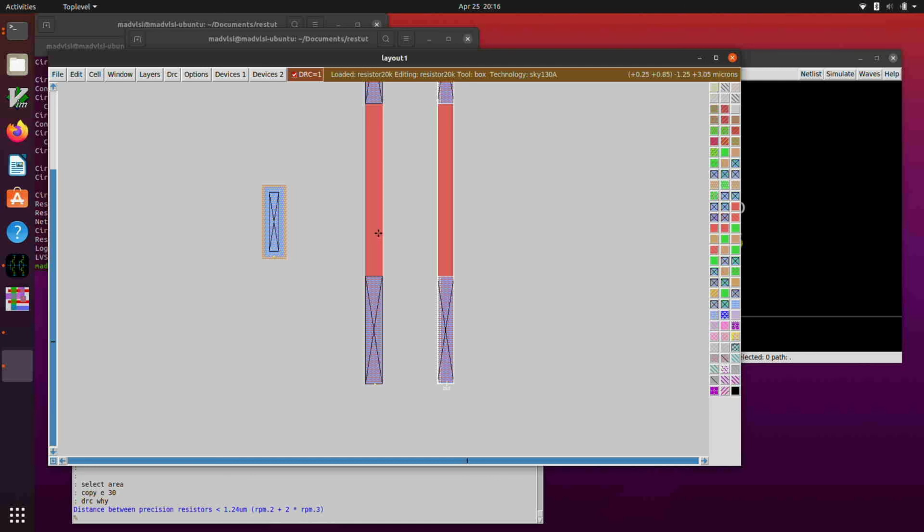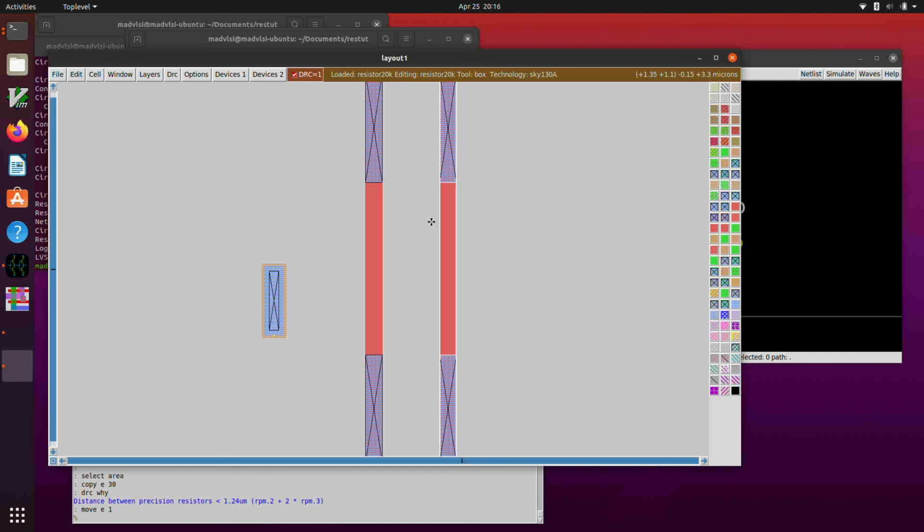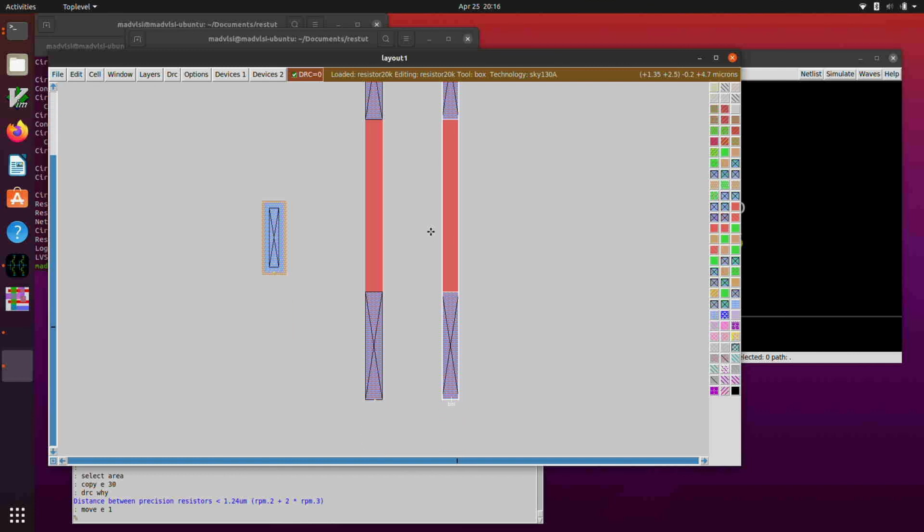These resistors have to be at least 44 grid units, or 1.25 microns on the 50 nanometer grid spacing apart. And so we need to move them a little bit further apart, so we can move east 1. That looks good.